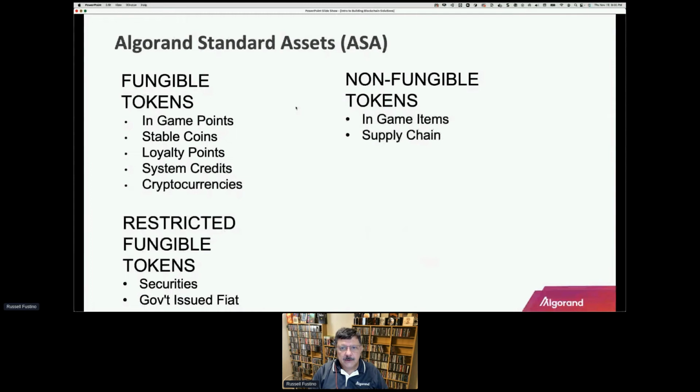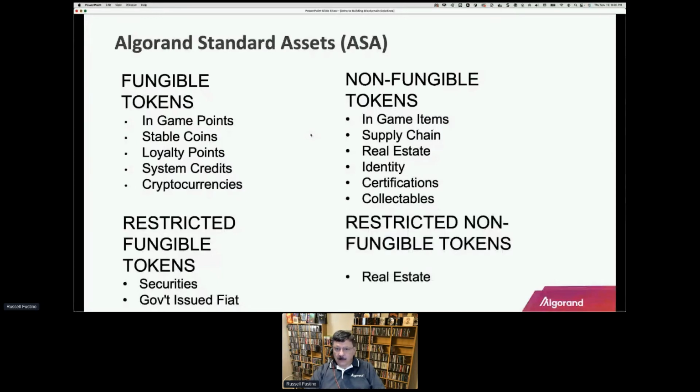Non-fungible token examples would include in-game items, supply chain, real estate, identity. These are all collectibles. That's a real big item, right? So these are one-of-a-kind items. And what we see here is the real estate, for example, having a 2-bedroom condo in one part of town and a 2-bedroom condo in another part of town, they're going to come up with different values because there's different metadata associated with each one of those, making them unique. So that's what non-fungible tokens are all about.